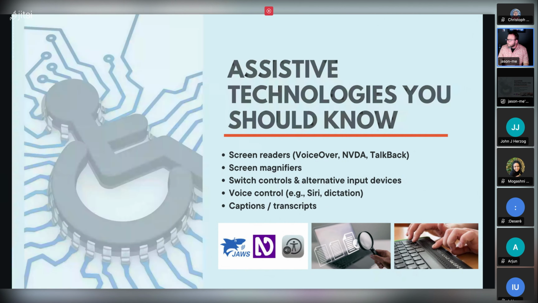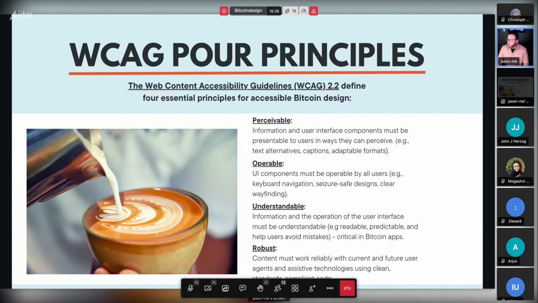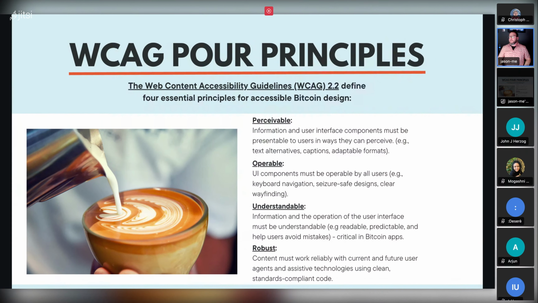So I'm going to move on a little bit quickly here so that we can get through everything and get to the videos. But yeah, we have the WCAG core principles. So the Web Content Accessibility Guidelines 2.2 is probably the de facto global internet standard for accessibility. It is the most widely referenced and used resource related to accessibility, and it defines 4 main principles. The applications must be perceivable, they must be operable, understandable, and robust.